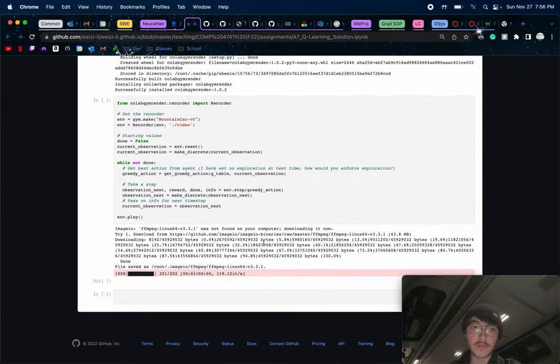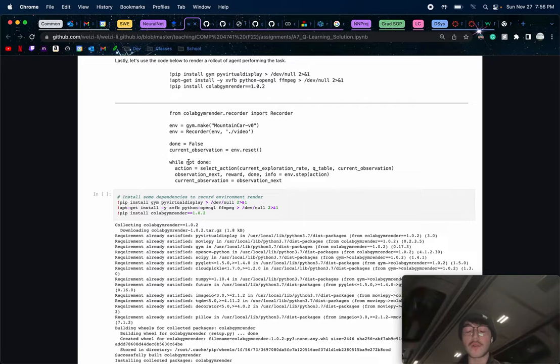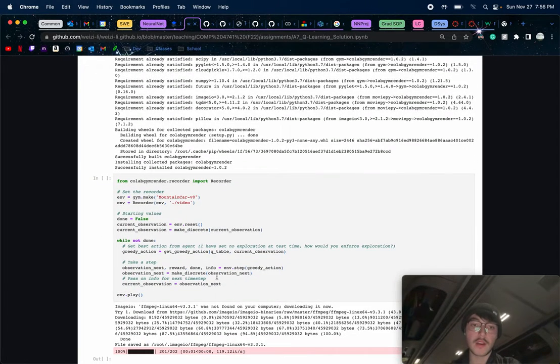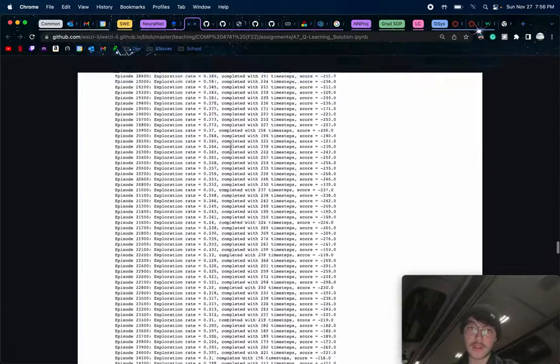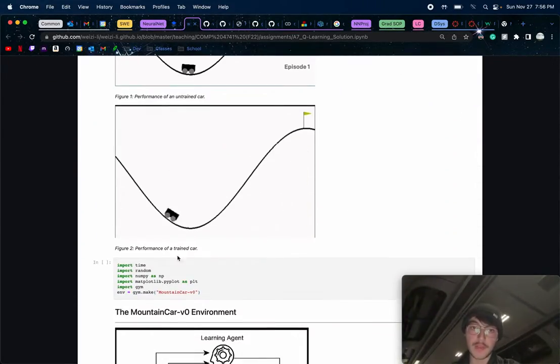And then we do this function to record a video of what it looks like after learning the correct Q values, and it should know what actions to take. It's going to look something like this video right here, where it knows to go back and forth all the way up to the flag with the minimum number of time steps required, or at least the minimum number that it learned.